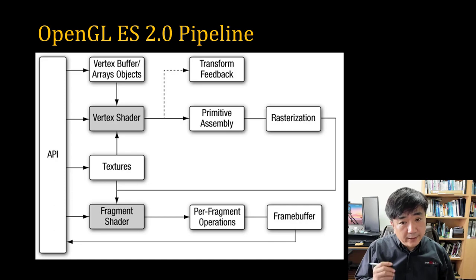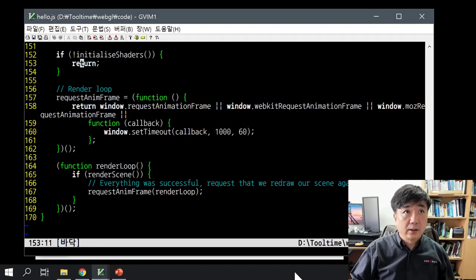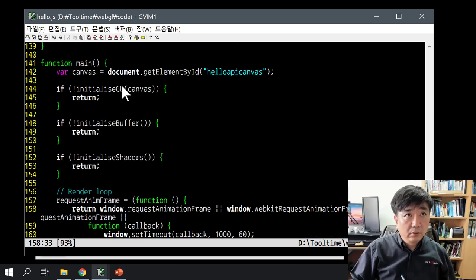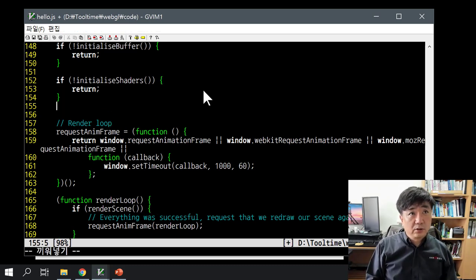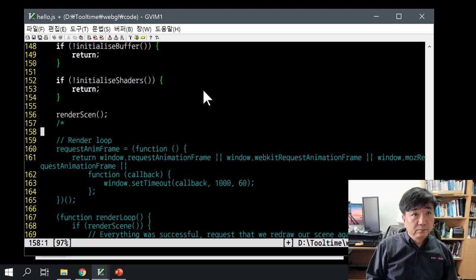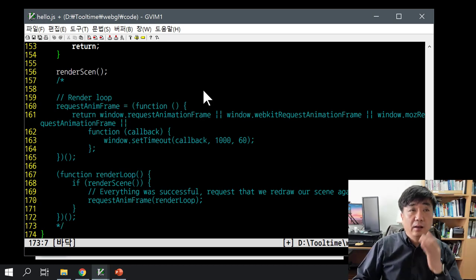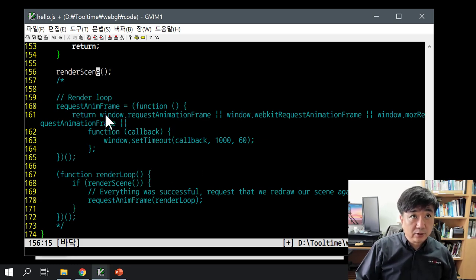And okay, let's look at the source code with the view of the OpenGL ES 2.0 pipeline. The main function is initialize GL, initialize buffer, initialize shader, and renderLoop, which is an infinite loop that executes renderScene. So I will change it into just one-time renderScene. Then I'll comment out the other part. It means that it draws only with one renderScene execution. It was an infinite loop, but I just changed it into one-time drawing.